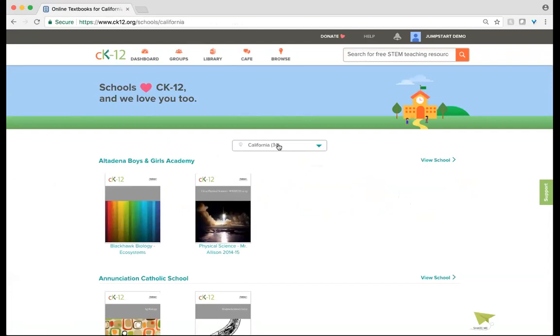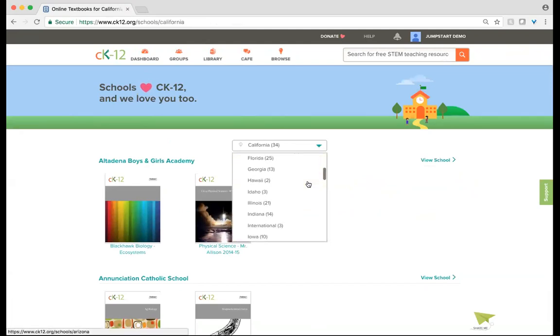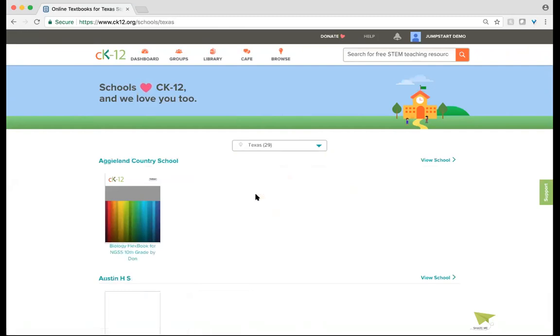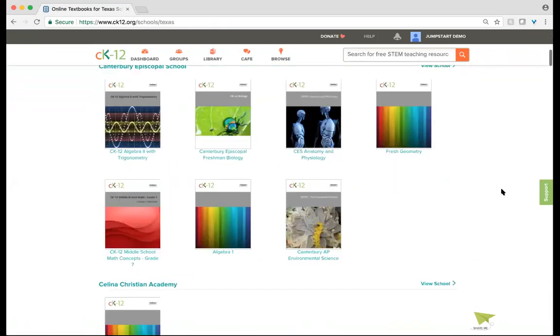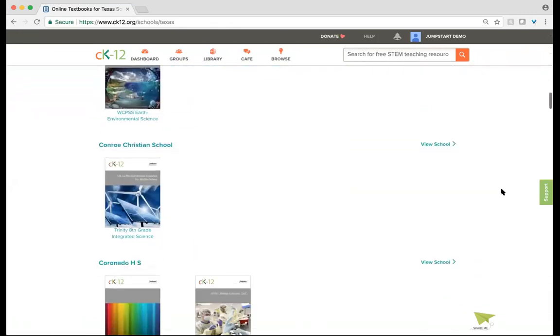Since I'm here in California, it defaulted to the location of California, but you guys are welcome to look at your own area and see some books that are around you. One district that we like to point to sometimes is El Paso School District in Texas. So I just flipped to Texas and I can scroll down and see some different districts.